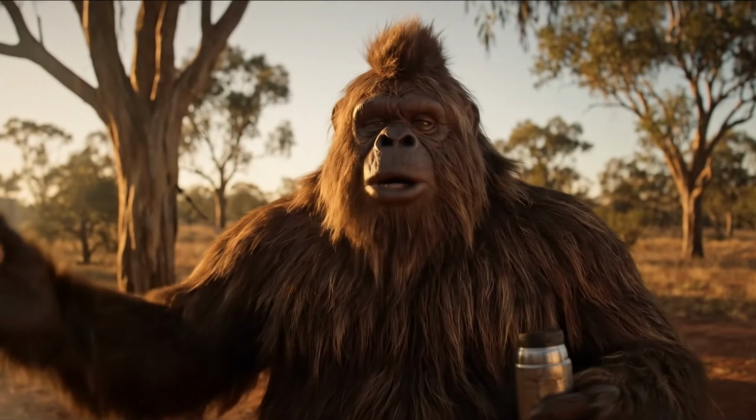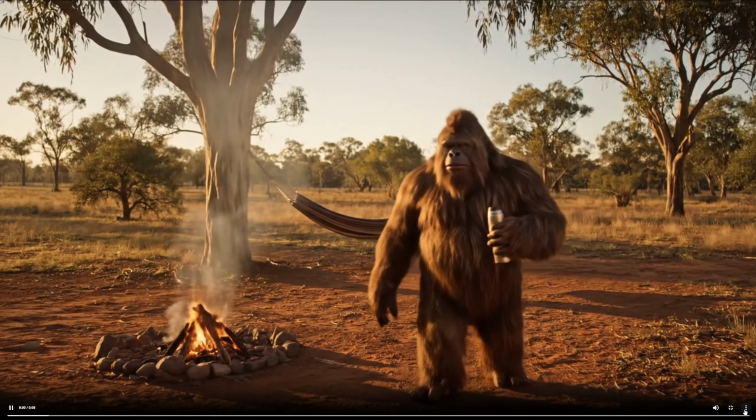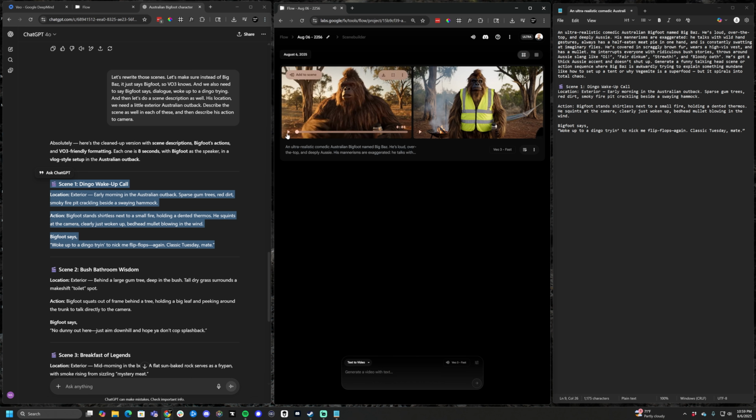Woke up to a dingo trying to nick me flip-flops again. Classic Tuesday, mate. Woke up to a dingo.